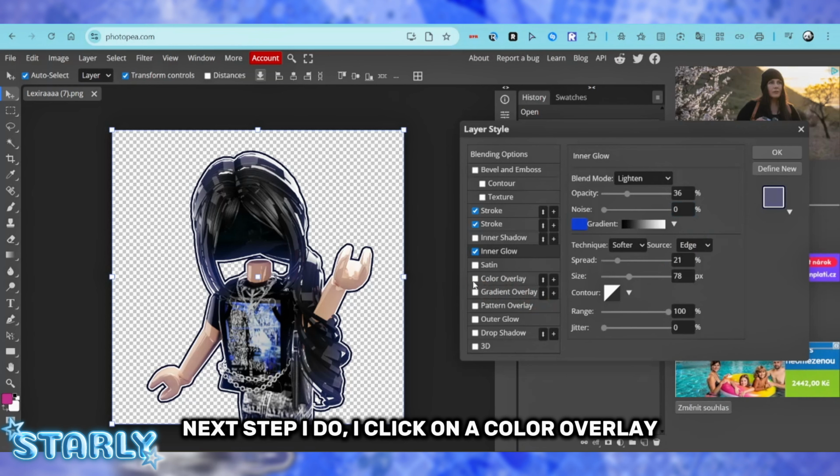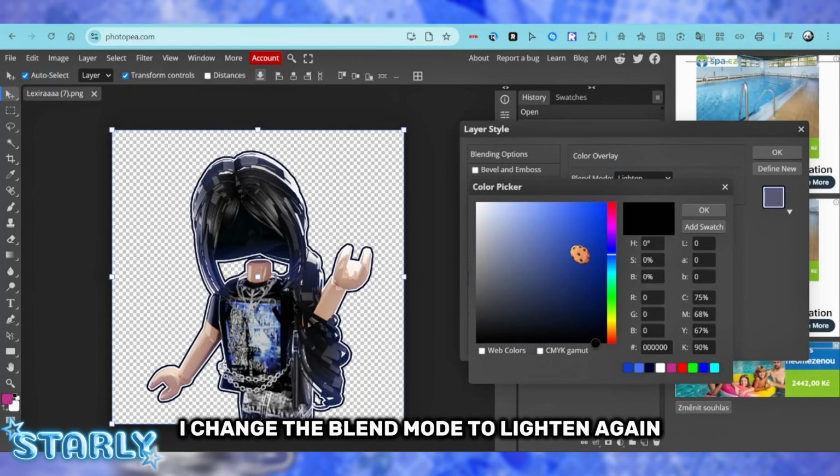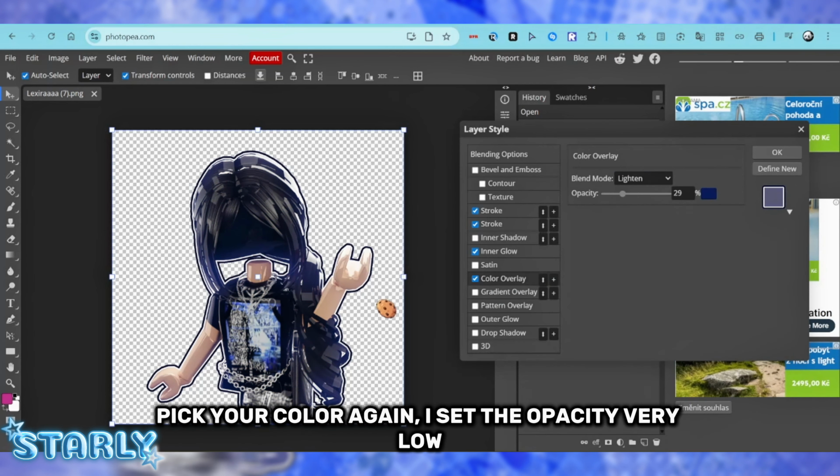Next step I click on a color overlay. I change the blend mode to lighten again. Pick your color again. I set the opacity very low.